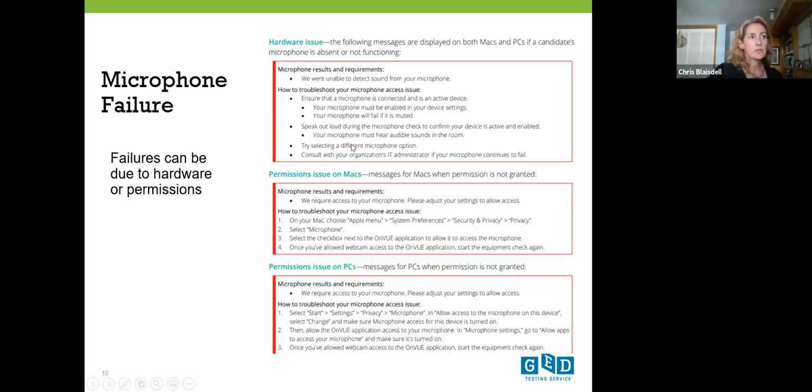The nice thing about this troubleshooting messaging is that it really does go into details around what is the potential problem. So if it was a permission, it knows if you're on a Mac or a PC and will give you the appropriate troubleshooting steps to try and allow those permissions. So this is pretty good messaging in terms of how to fix the problem.